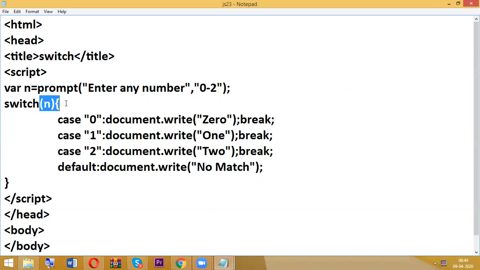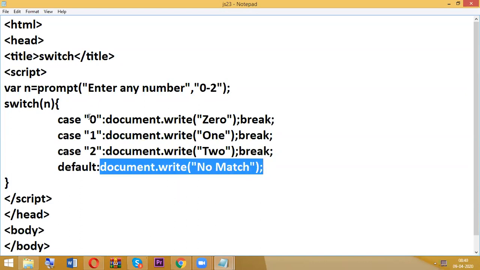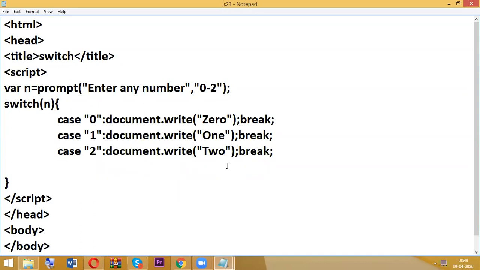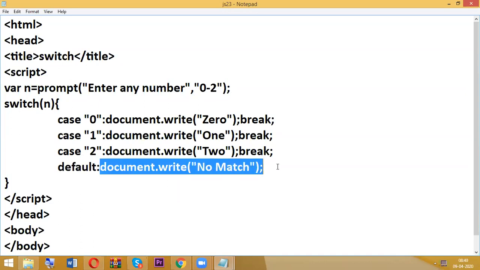So whenever user enters 2, directly it is going to switch to case 2 and it is going to execute 2 and it is going to break the statement. And finally, if user enters other than 0, 1 and 2, the message is no match. So just check it.